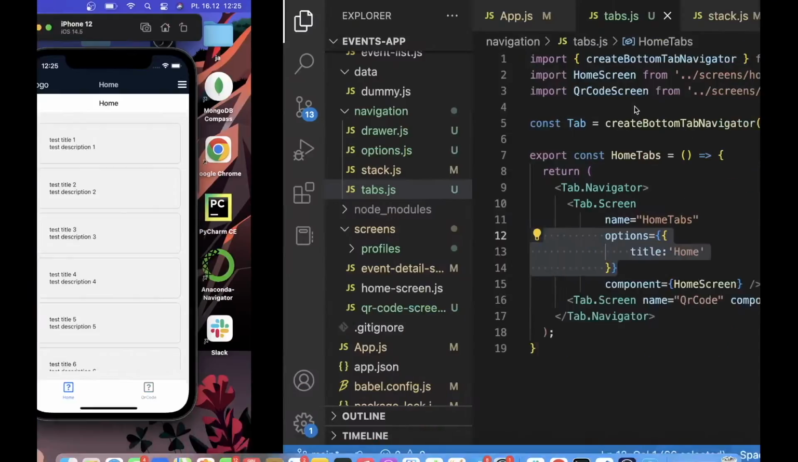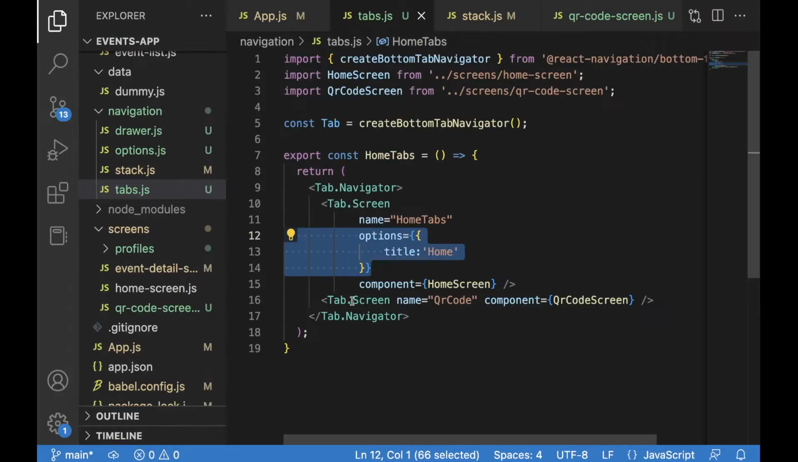All right, so now we can actually go to the tab navigator, and here we will do some further adjustments. So what I'm going to do is to set up some screen options.